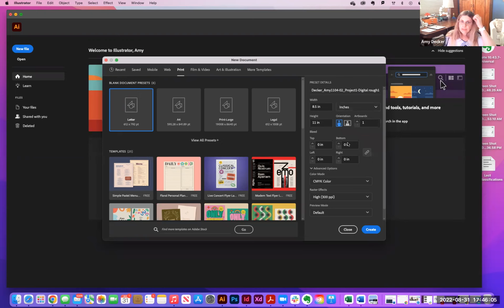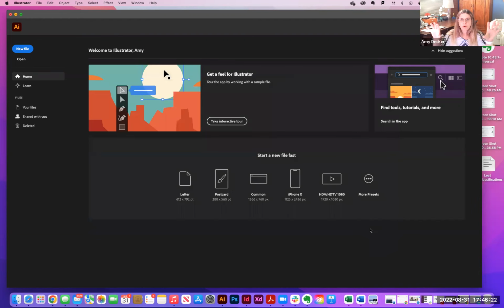I'm going to make it inches. I'm working on an 8.5 by 11 sheet of paper, just a regular sheet of paper. And I'm going to turn my paper horizontally, because these are usually more horizontal designs, and I like to have more space.